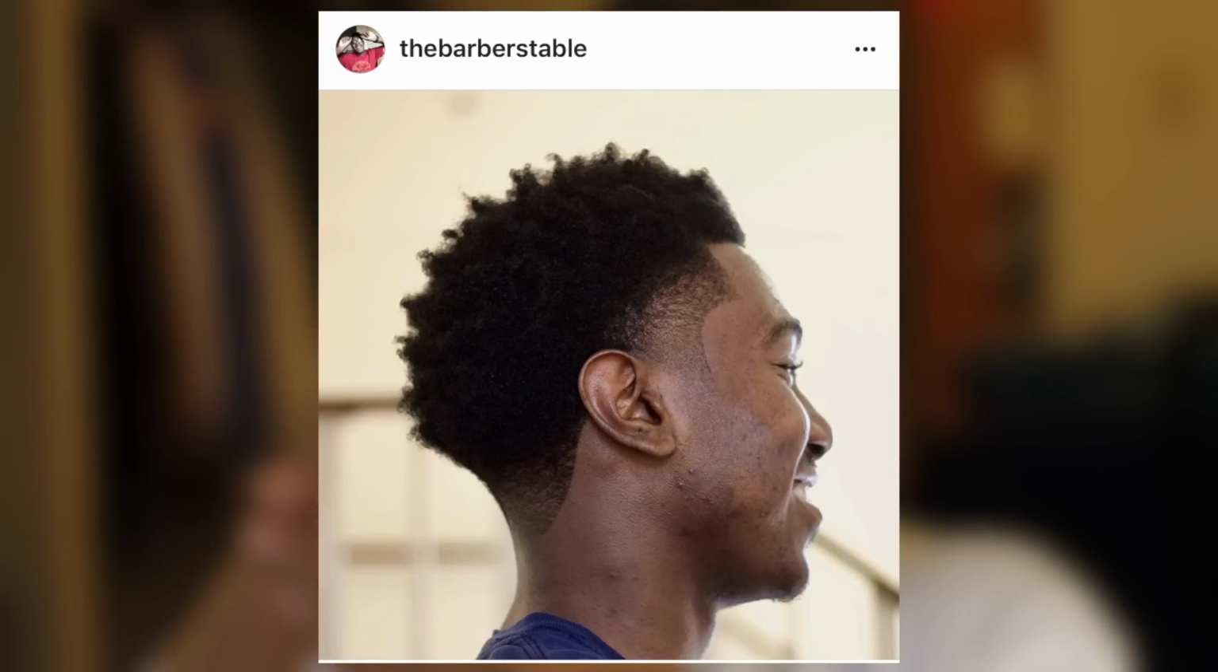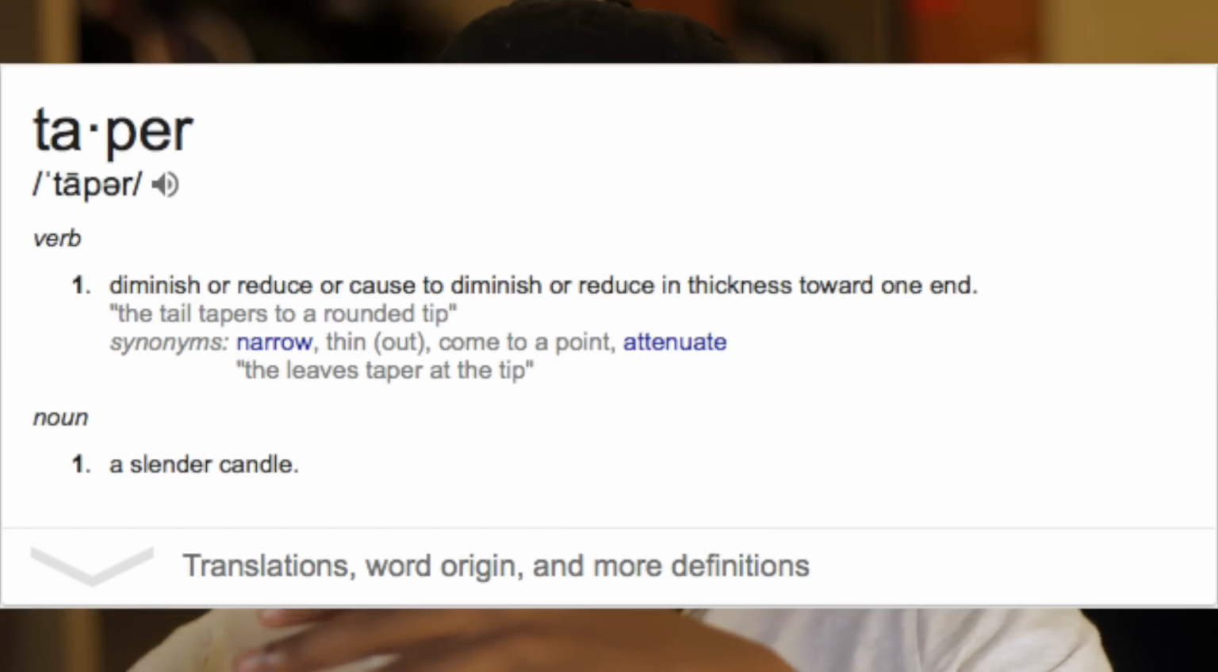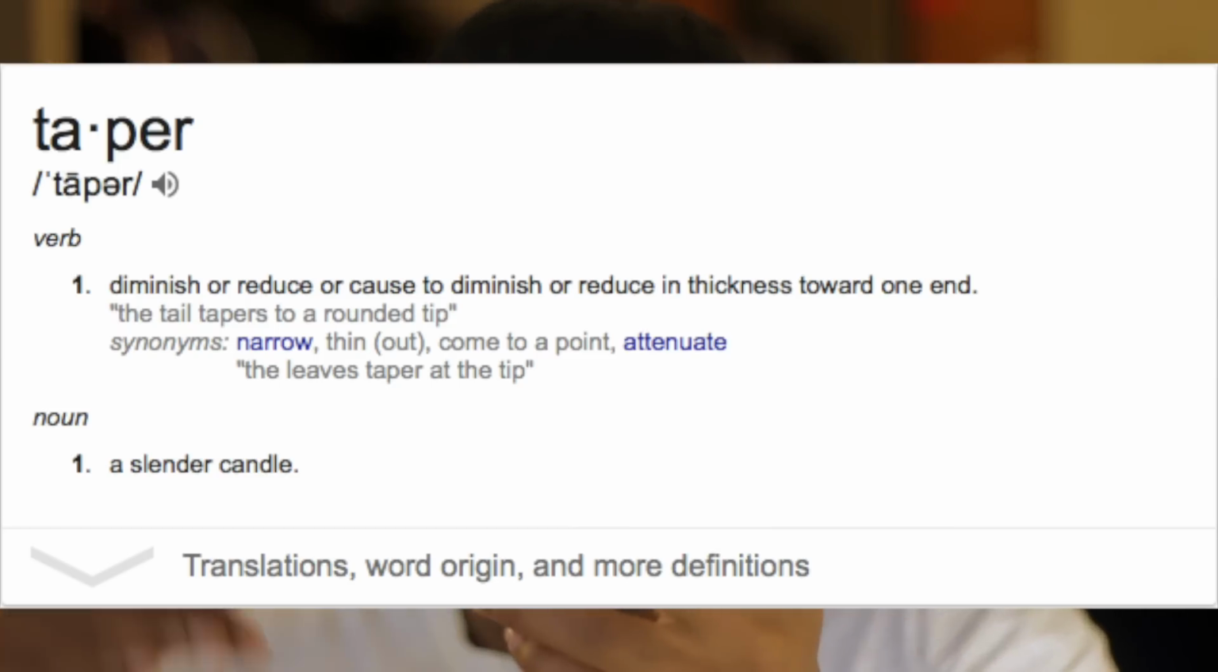And we have a low taper fade, which would be anything below that, which is the side of the head. So if you look at my videos, I call something a taper, right? Generally on the East Coast, we call temple fades tapers, which just means fade. If you Google taper, what is the definition of taper? It's just a fade or transition.